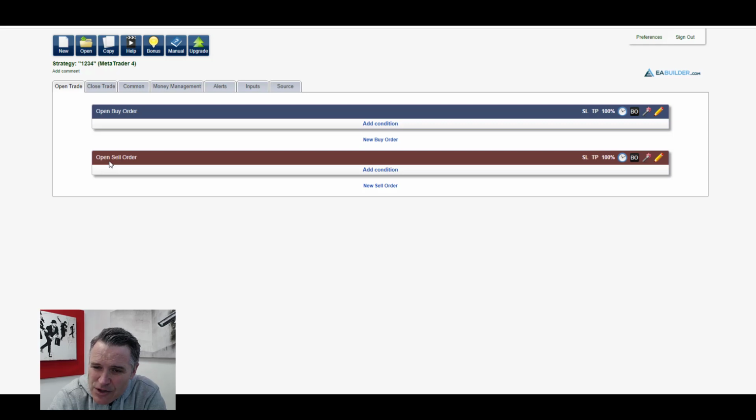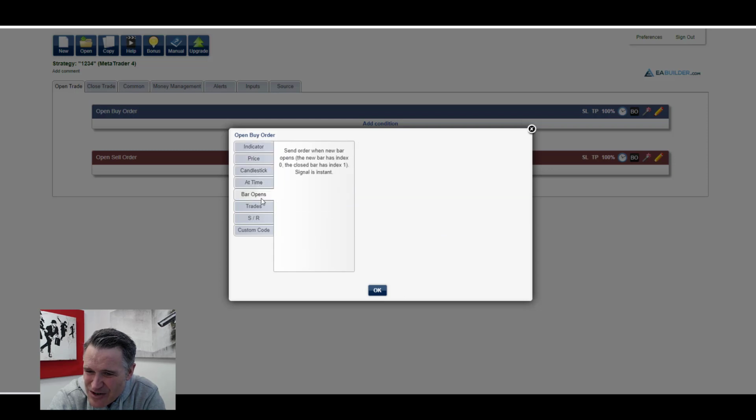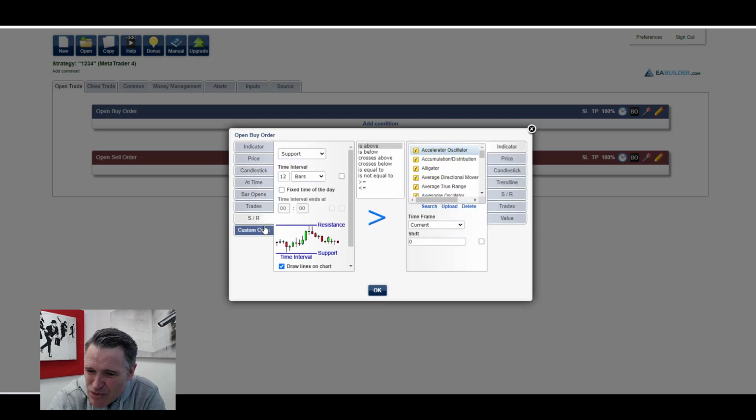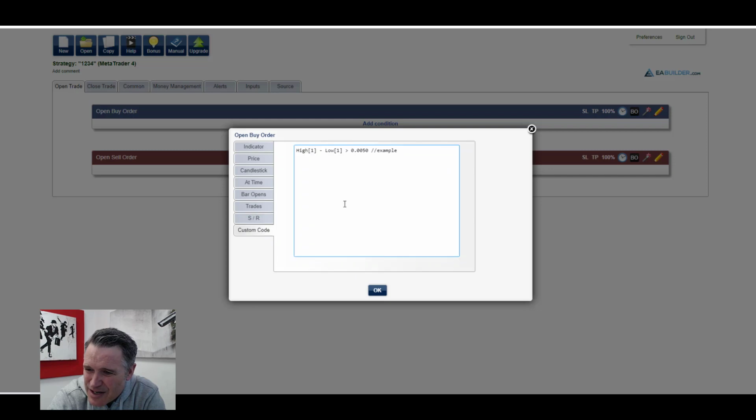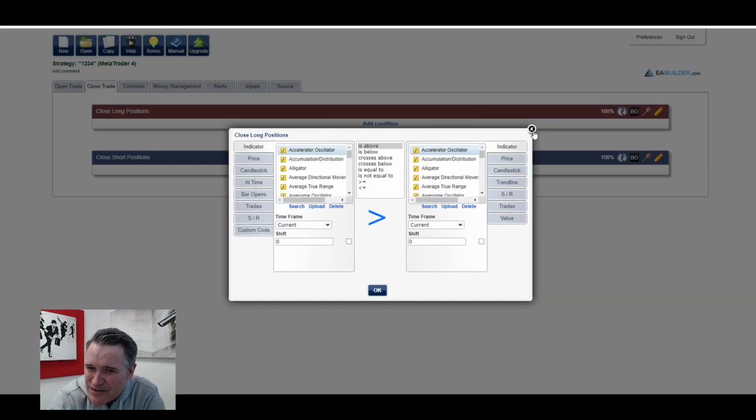Now don't forget, you can build your custom indicators back into this strategy setup as well. For example, you can add all these conditions based around the indicators, price, candlesticks, time, open trades, support, resistance, custom code as well. And you can obviously do it for a long and short trade. You can reverse that around. You've got closed trade conditions, again based off the same inputs.